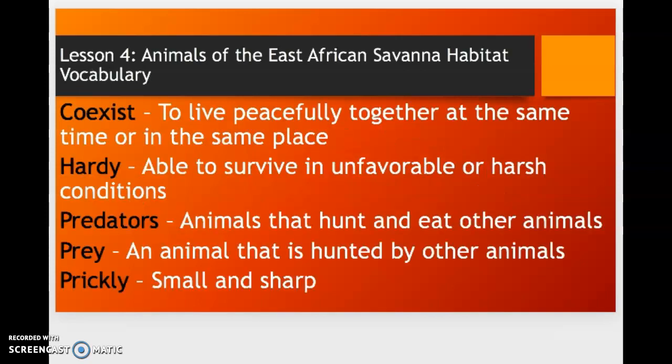Now before we get started, we always have this vocabulary. The first vocabulary word is coexist. And that means to live peacefully together at the same time or in the same place. The next one is hardy, able to survive in unfavorable or harsh conditions. Predators, animals that hunt and eat other animals. Prey, an animal that is hunted by other animals. And prickly, which means small and sharp.